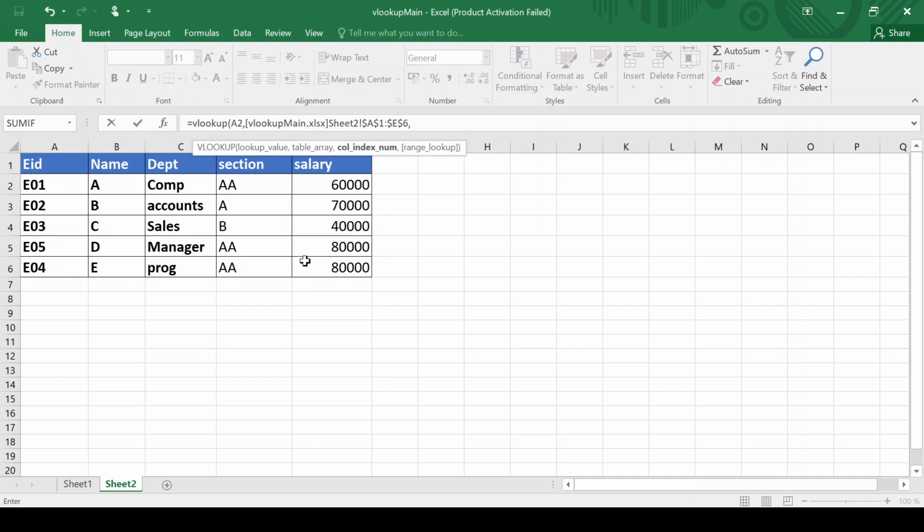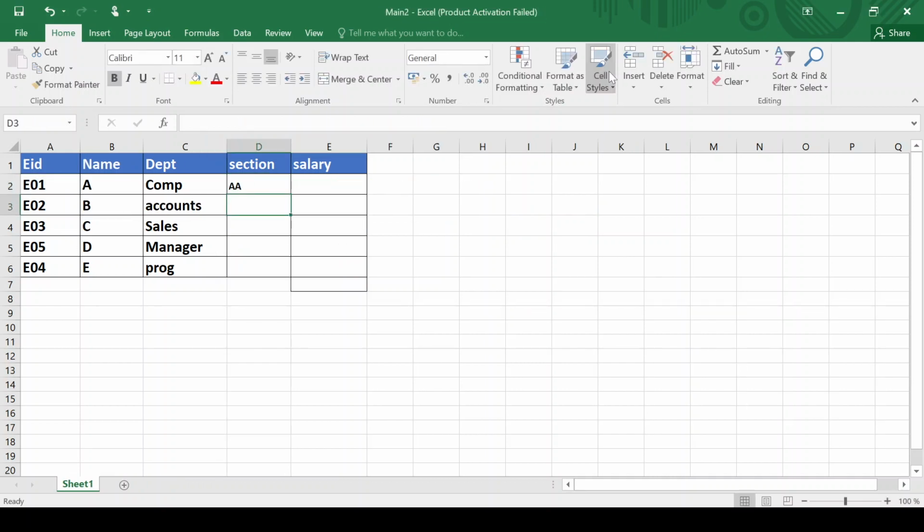comma, then I have to give the column index number. Here the column index number is 4. I will write 4 here, comma, for an exact match I am writing false. I got this. Now drag and drop it.